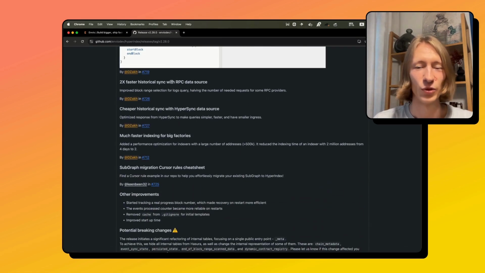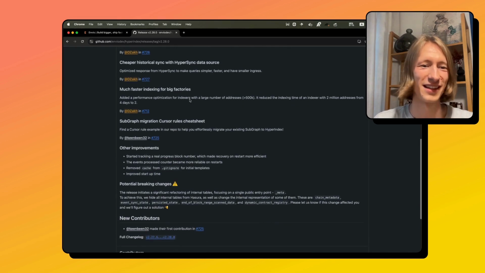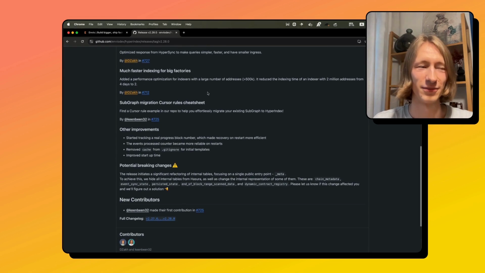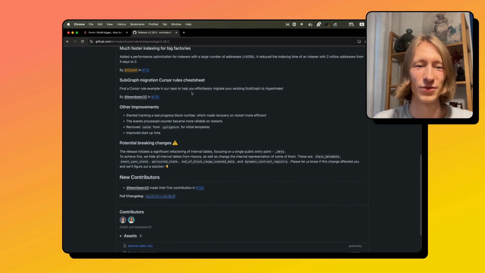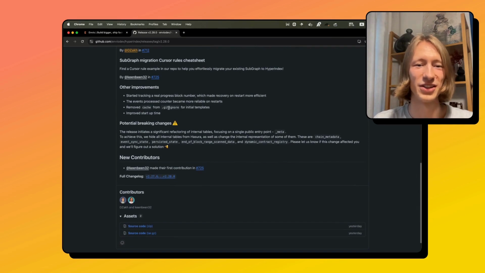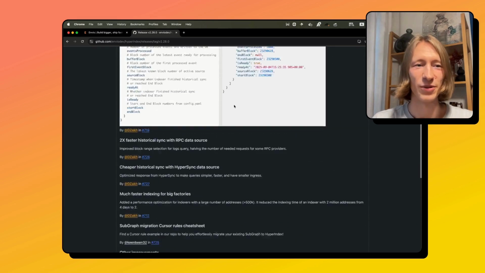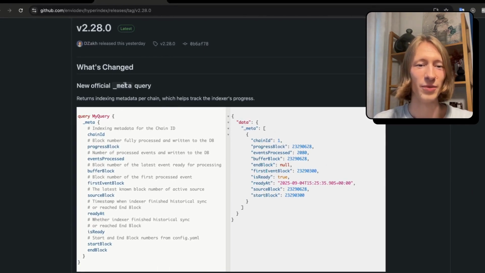And also twice faster historical sync using RPC. This is true. Cheaper historical sync is HyperSync, much faster indexing when you're indexing more than 500,000 addresses. Yes, I didn't misspeak. Some improvements for subgraph migration and cursor rules, and just other simple improvements for the indexing performance, which are nice. And let's talk a little bit more about this meta query.